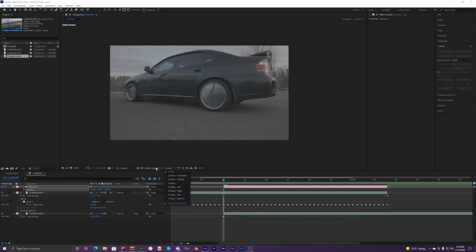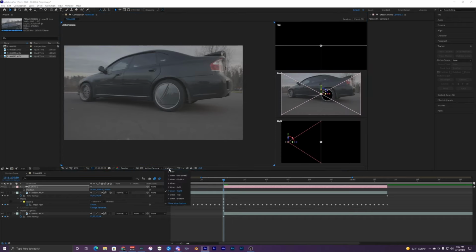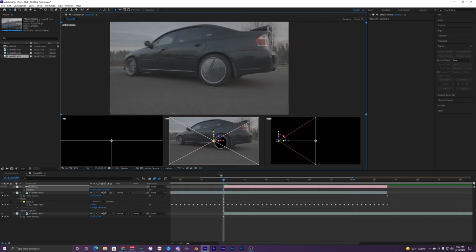but it's kind of hard to see. So I want to go into a different view. There's lots of different views here you can choose from. I'll just stick with this one. So our main composition is up here, and then it shows our top, front, and then right view.